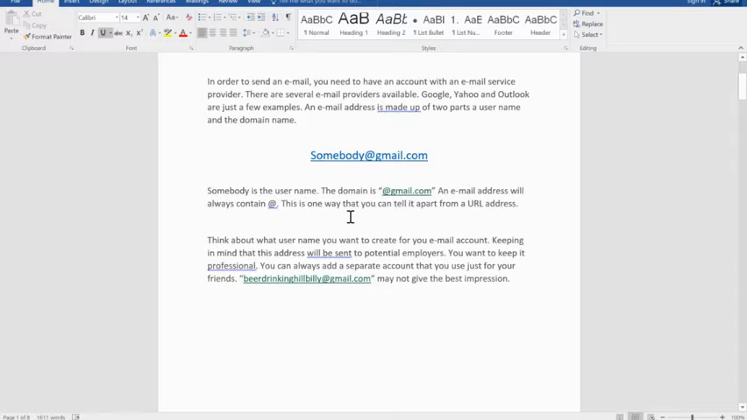Think about what username you want to use to create your email account, keeping in mind that this address will be sent to potential employers. You want to keep it professional. You can always have a separate account that you just use for your friends.